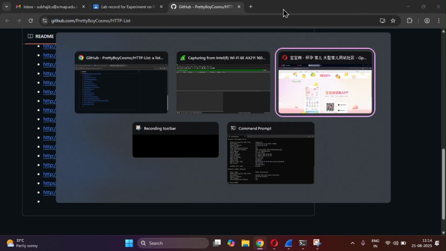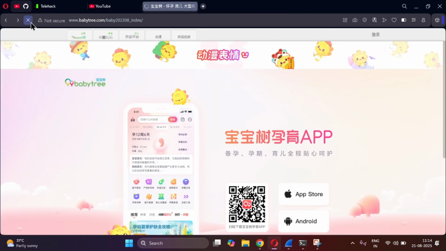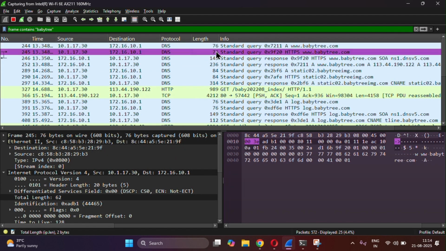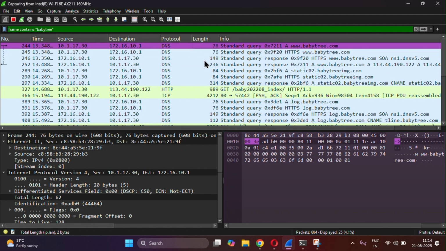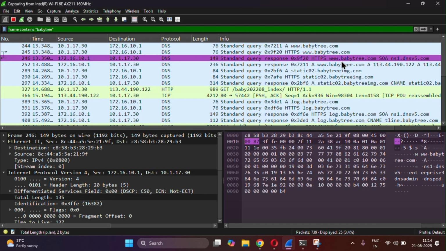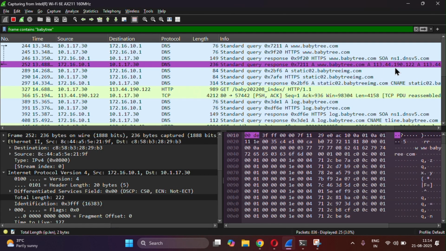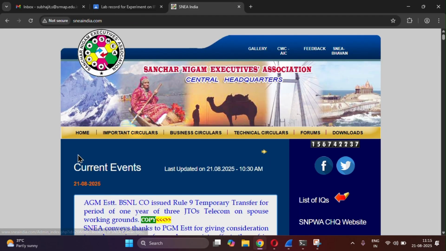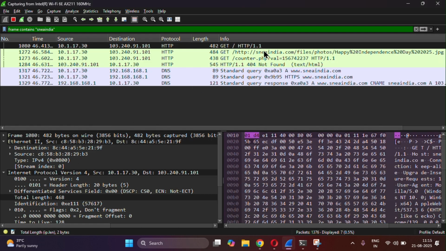Now we'll go to baby tree. Okay, refresh the page. So we are seeing some packets from baby tree. This is the DNS request made, and we're getting another request for HTTPS, and then we are getting a response. This is the IP address of baby tree. So we are able to filter packets that contain baby tree. We can also do SNEA India, none. We'll go here. Okay, so we got packets for SNEA India.